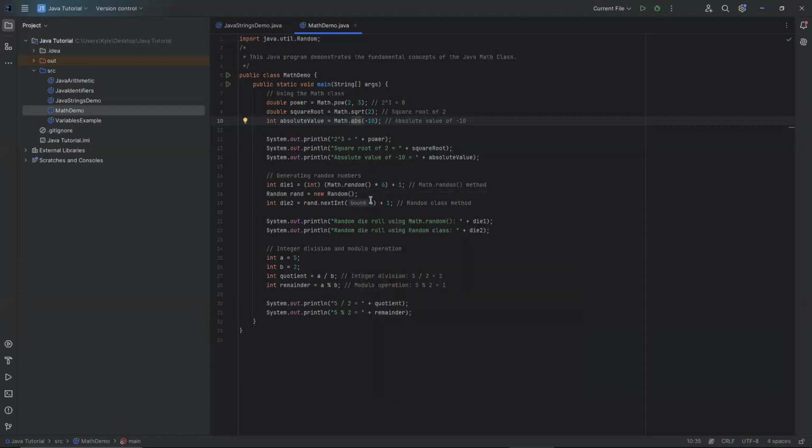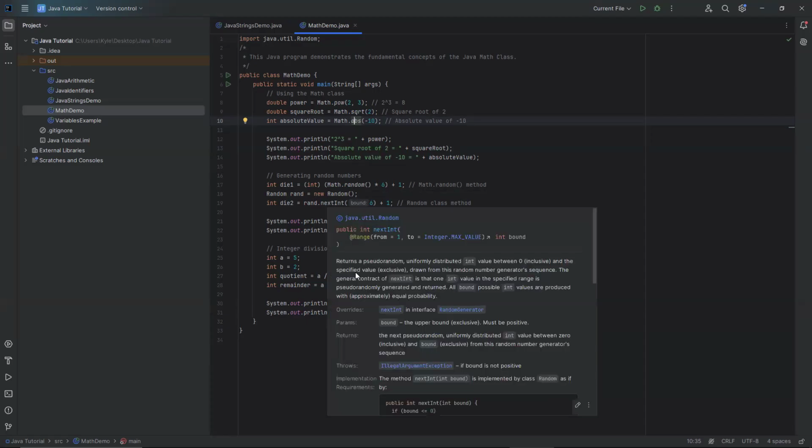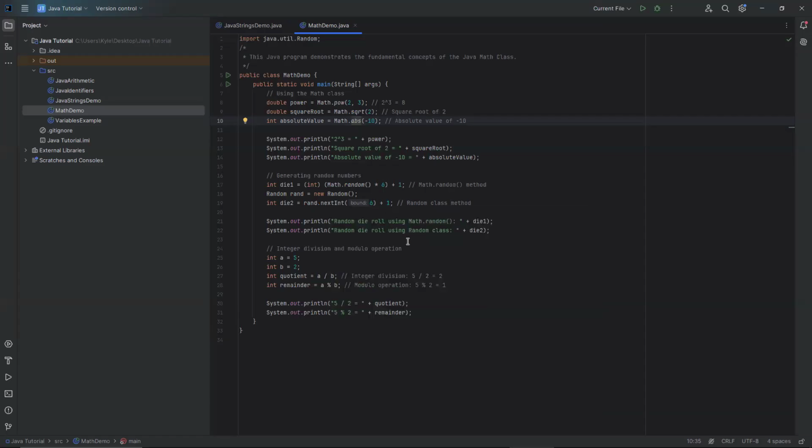The other way to do it is to use the Random class, which is probably a little easier to do. There's more to it; it's pretty expansive. It returns a pseudo-random uniformly distributed int value. So it's not entirely random, but it's close enough for the purposes of whatever you're doing. It's between 0 inclusive and the specified value. That's why we're adding 1, right? Because we want 1 to 6, not 0 to 5. And then we're going to perform those die rolls.